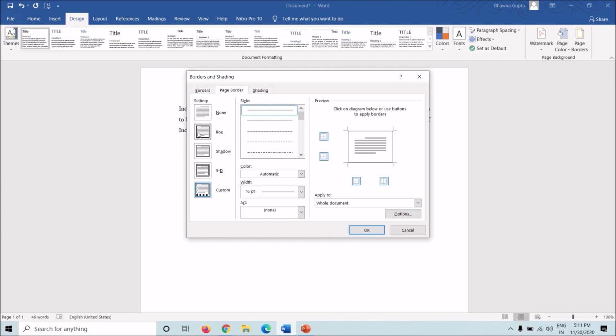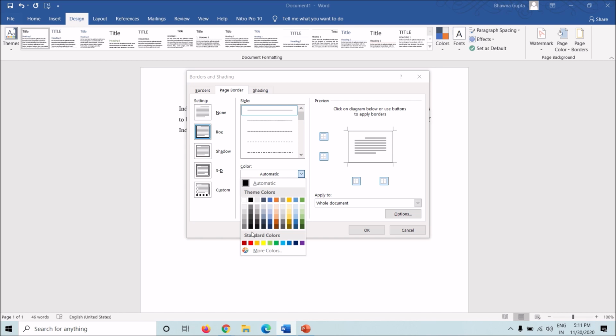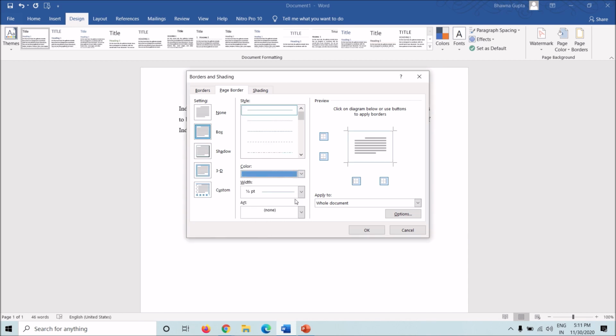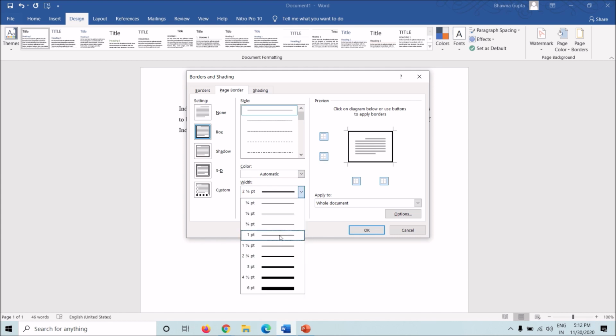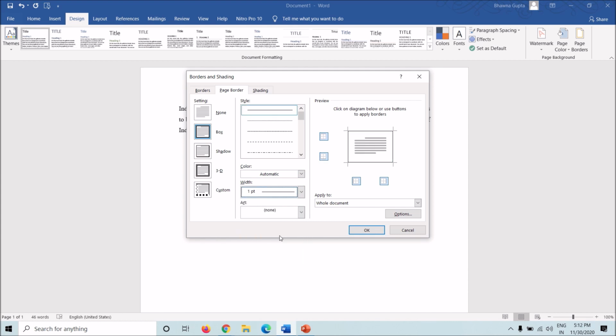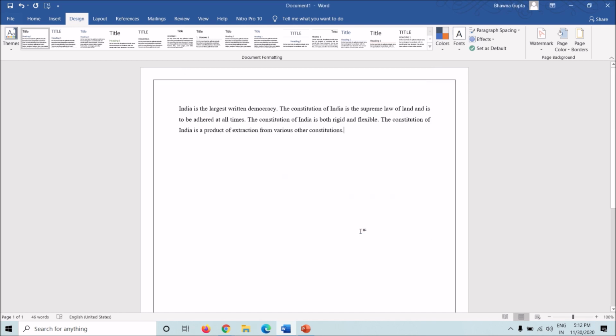Now I'll go for the box, and in the box you can choose the color. What color background do you want for your text? They'll show you how it would look in the preview here. So I'll go for a simple black background here. Then you can choose the width, how bold you want your border to be. It could be like this, could be this, it's up to you. So I'll go for 1 because I don't want it to be that bold. And then you can apply it.